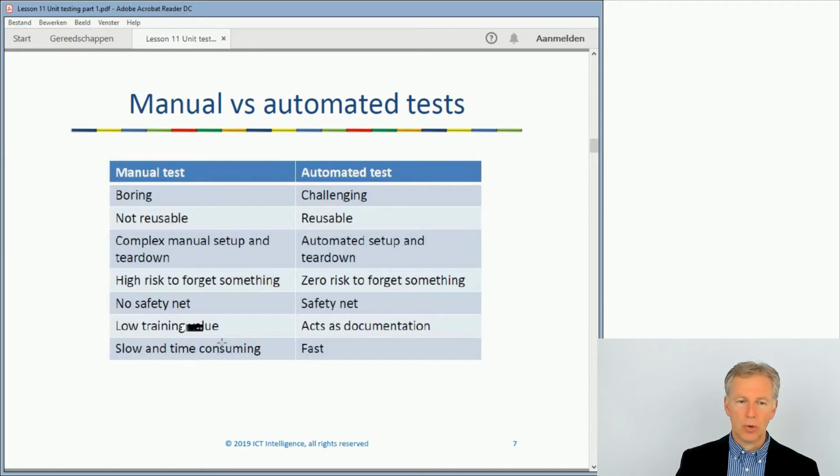Manual testing is slow and time consuming, automated testing is fast. And it needs to be fast if it wants to be a safety net.